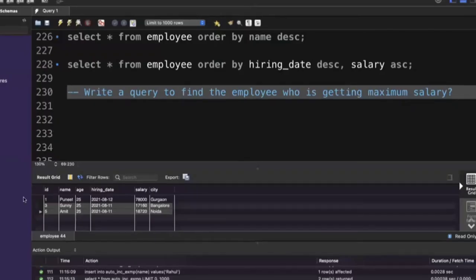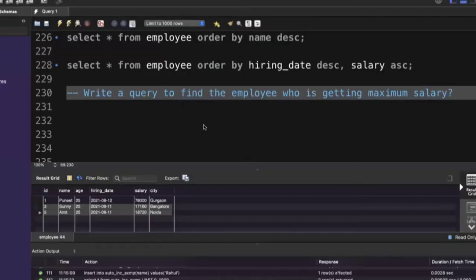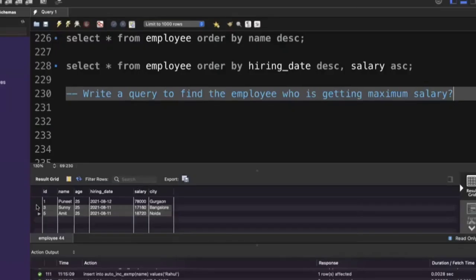So first of all, whoever is doing select max salary from employee, you are doing it wrong. Read the query again. Write a query to find the employee. I did not ask for the maximum salary. I am asking for the employee who is getting the maximum salary, right? So read the problem statement properly. Cool. I guess most of you are getting it right, how to solve it.